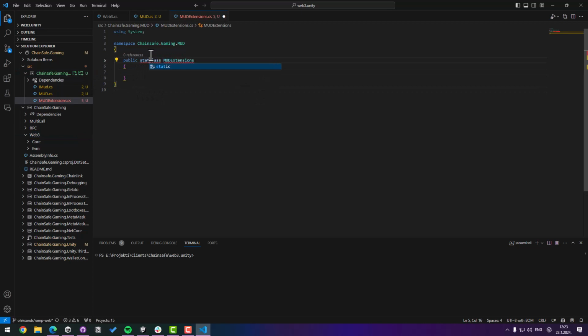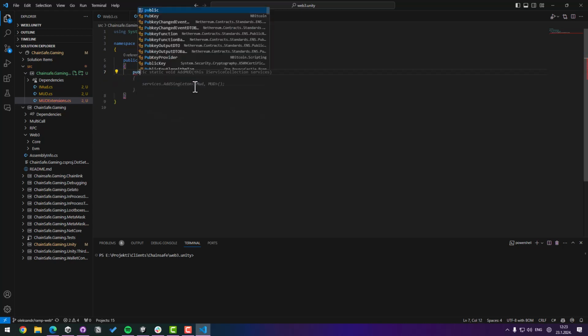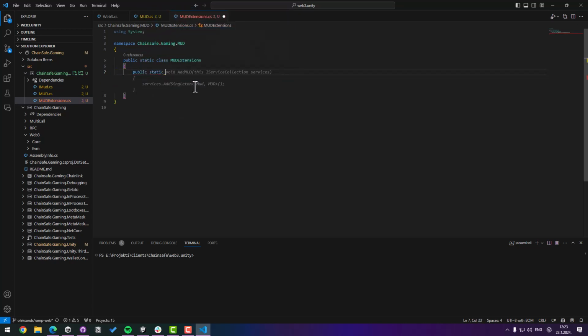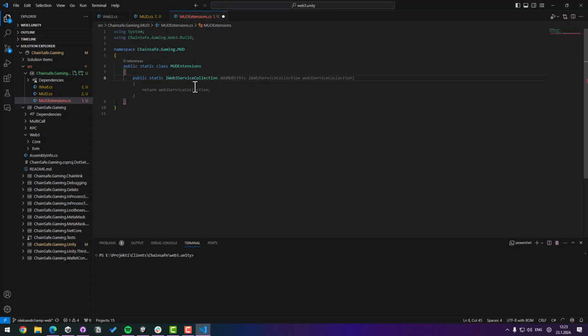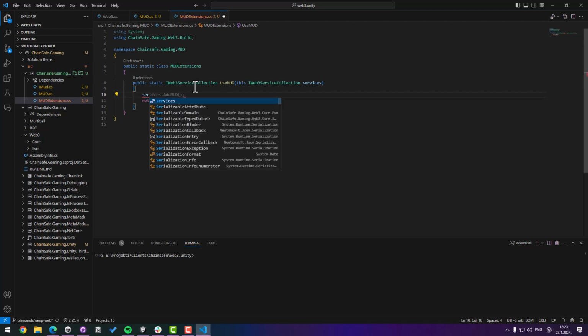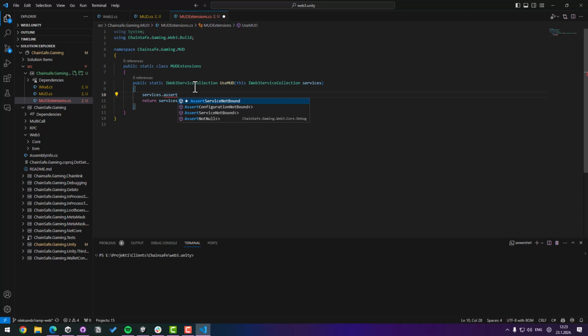And that's going to be a static class. I guess you know what static class means: you can access it from wherever you want. Let's add here public static IWeb3ServiceCollection UseMud, this IWeb3ServiceCollection services, and we are going to return services first of all. But before that, we are going to check services.AssertServiceNotBound<IMud>.